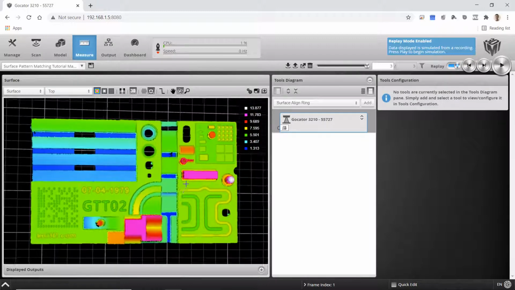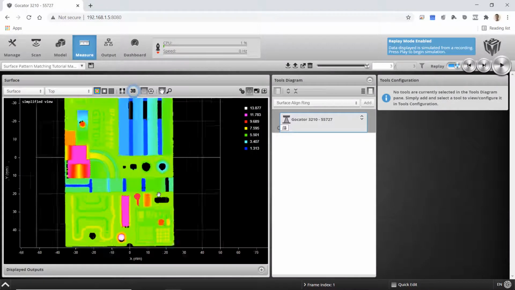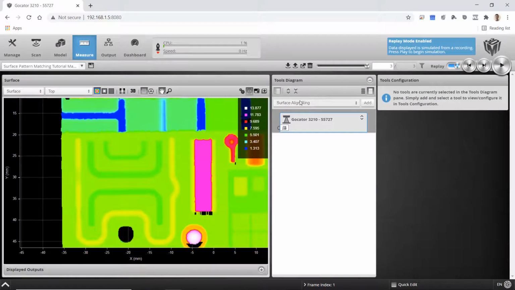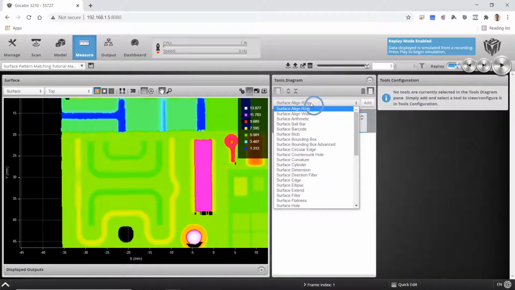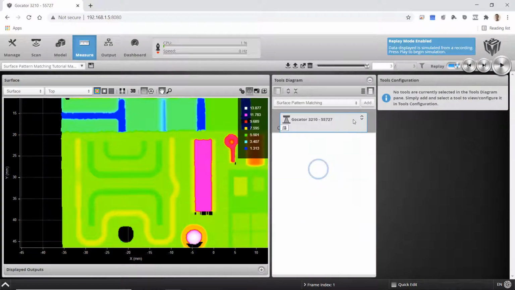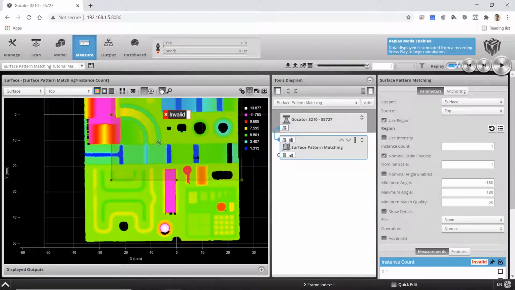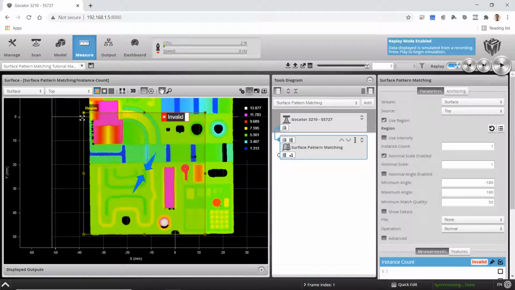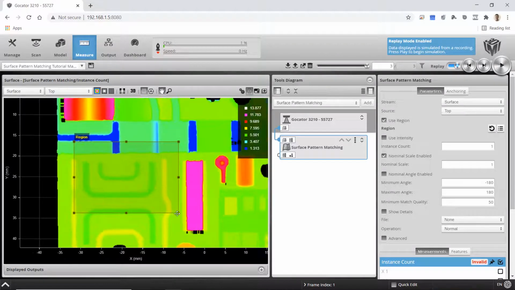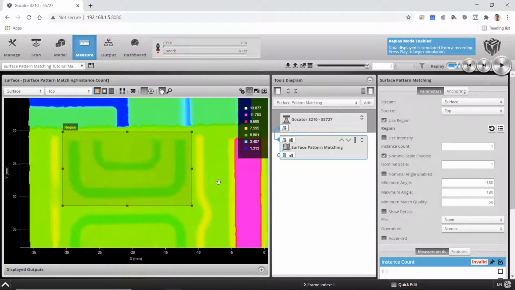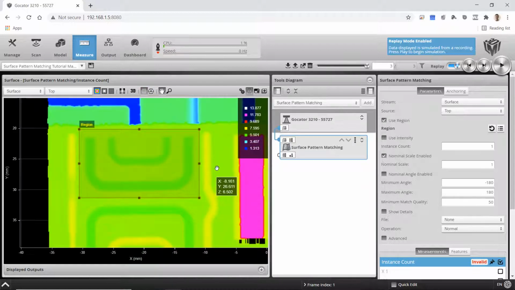And let's get started. First, I'm going to go into a 2D view, just makes it a little bit easier to get started with. Let's focus up on the U channel there. And I'm going to go to my tools diagram and I'm going to add the Surface Pattern Matching tool. Click on Add. That gives me a region of interest box. I'm going to shrink that and focus that on that U channel that we described a little bit earlier. So you can see it's not identifying a pattern yet, we still need to tell it to.